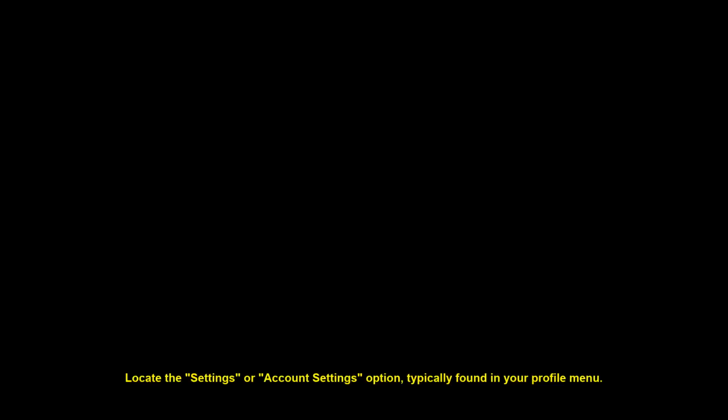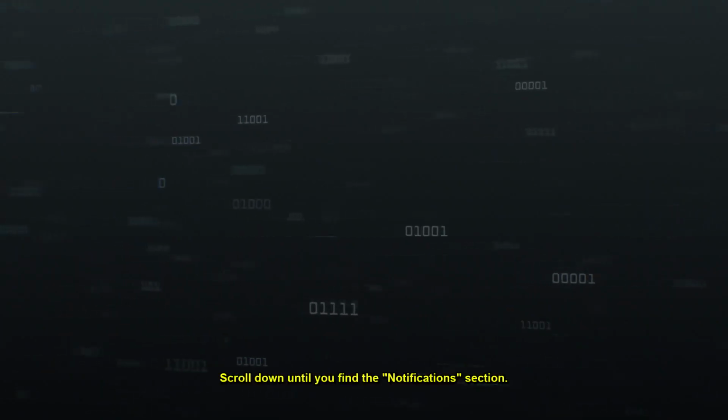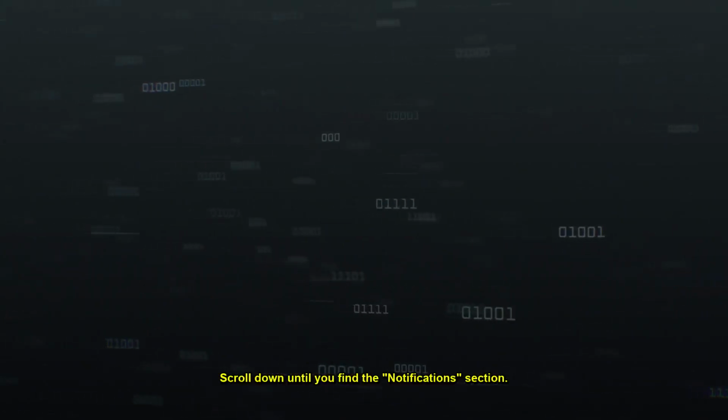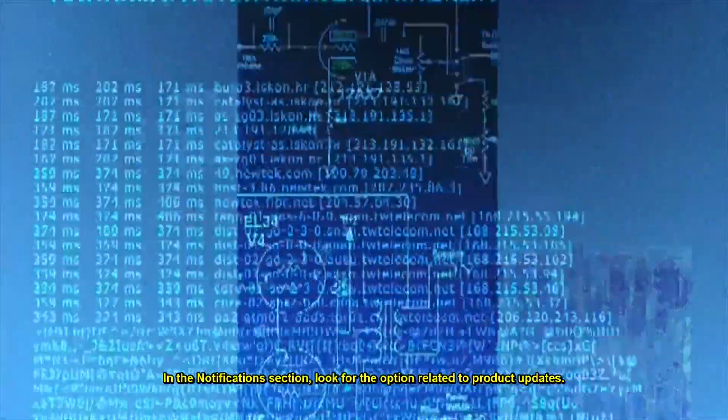Locate the Settings or Account Settings option, typically found in your profile menu. Click on Settings to access your account preferences. Scroll down until you find the Notifications section. In the Notifications section, look for the option related to product updates.